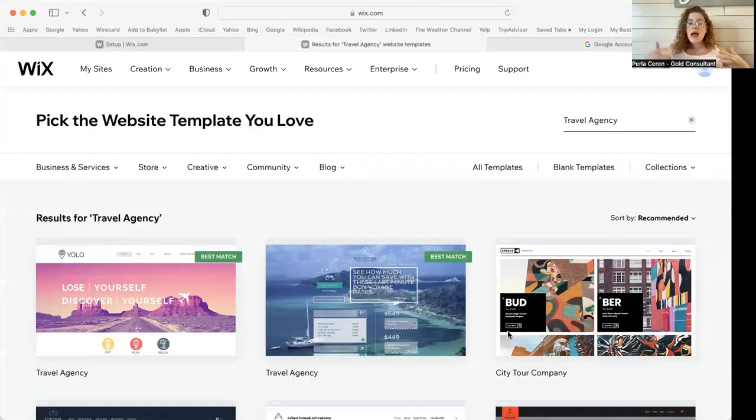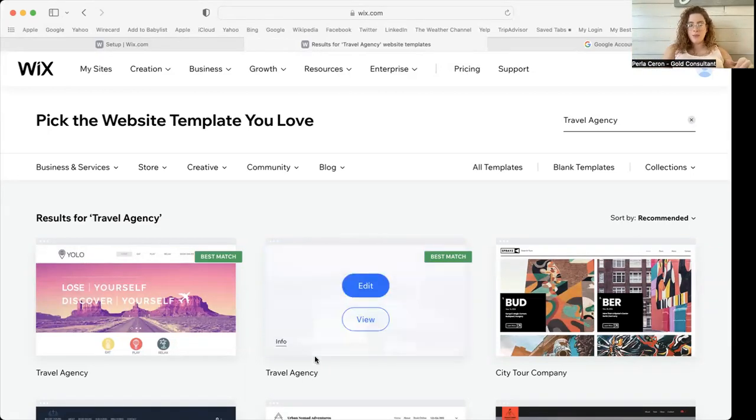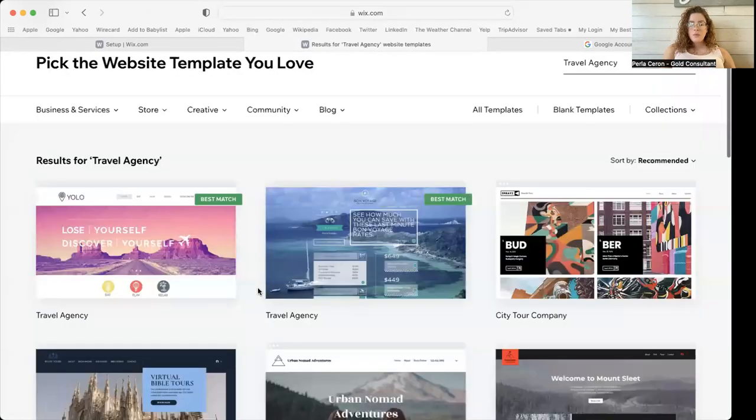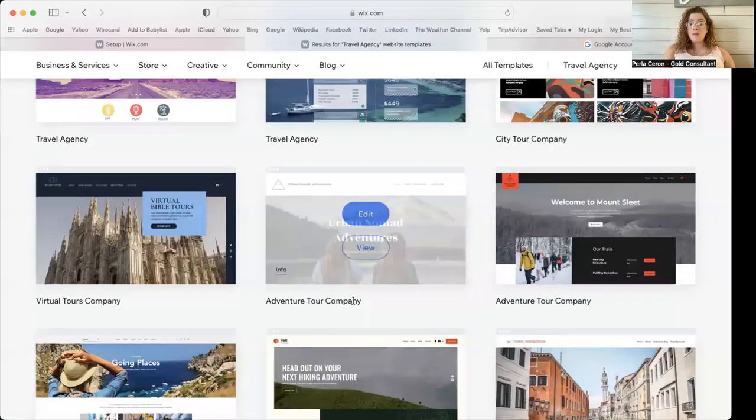So sometimes having a template is a really nice foundation because you can use that as your basis, as your base, and then just build from there. And you can still edit and make it your own, even though there's a template there. Okay. So this is personally the template that I used.